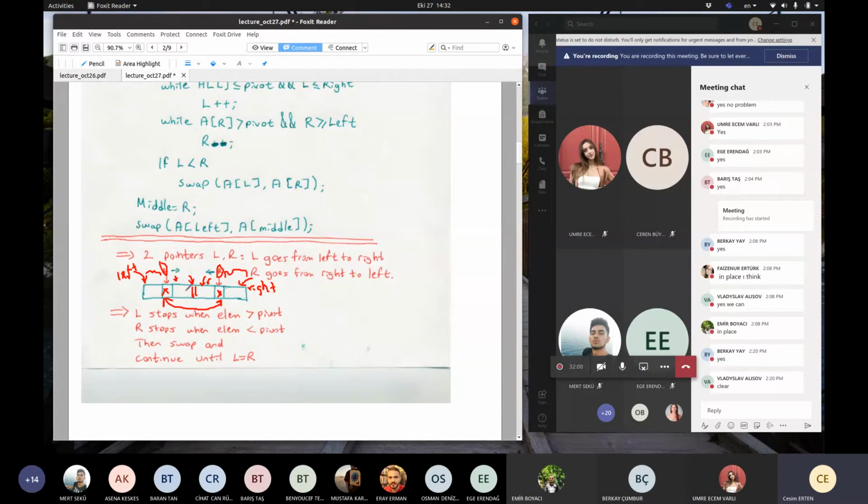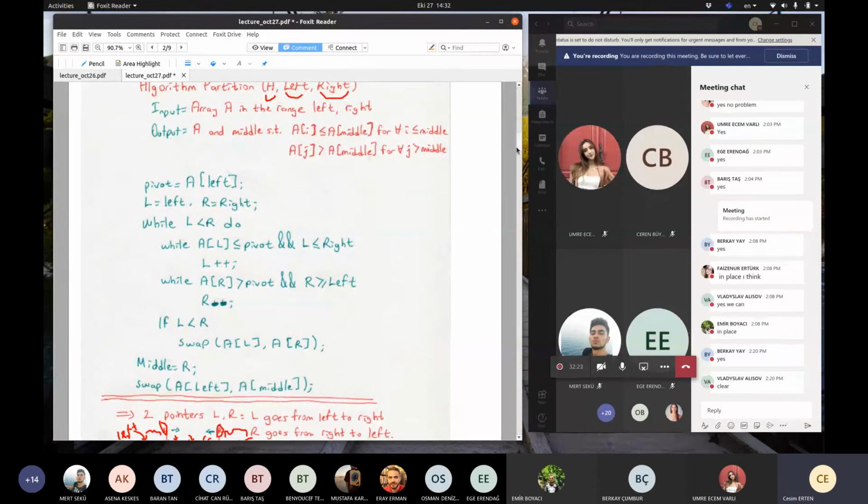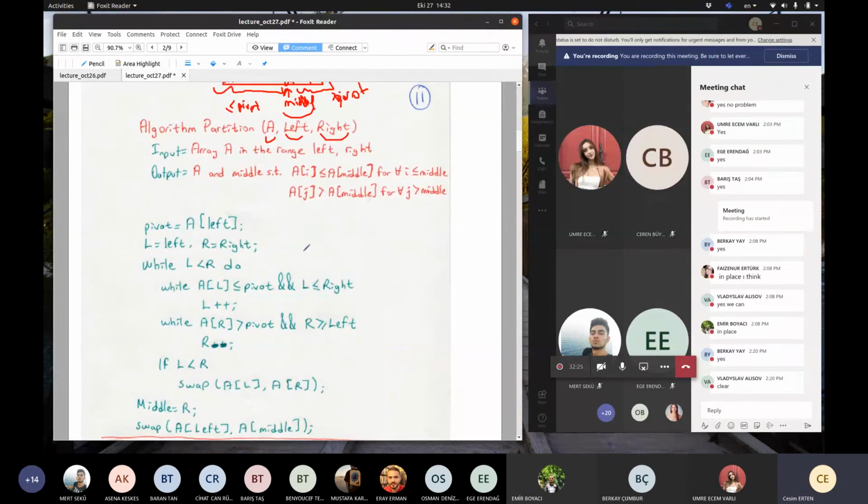Everything to the left is fine, everything to the right is fine, and the position that they meet is actually the position where the pivot element belongs. So after this short explanation on the figure, let's see the pseudocode itself.